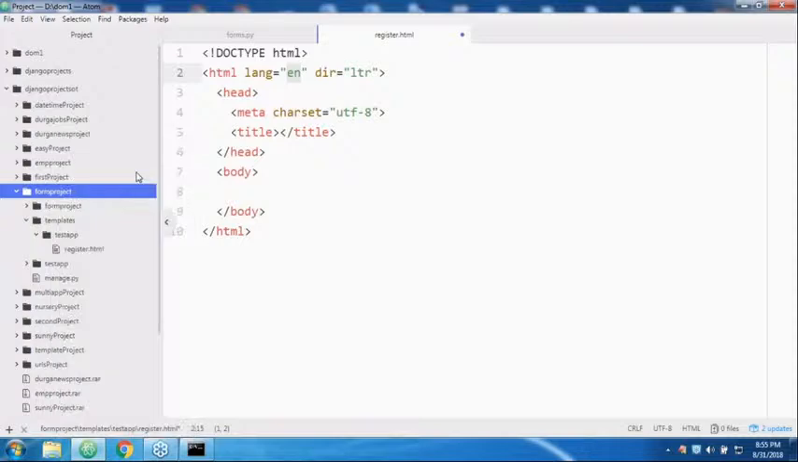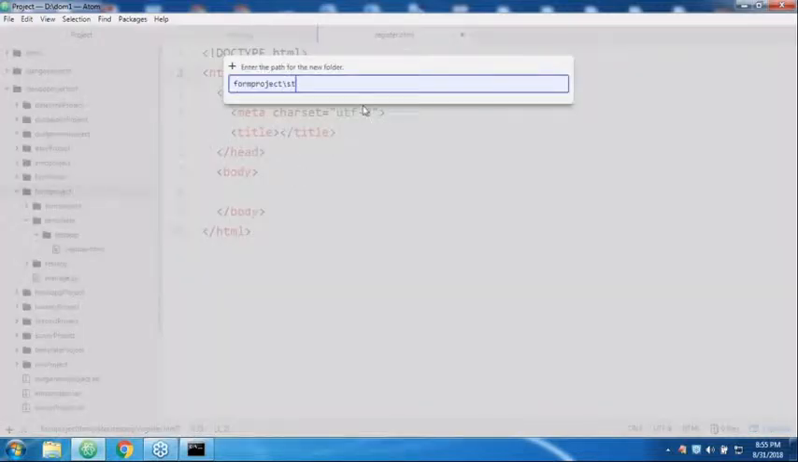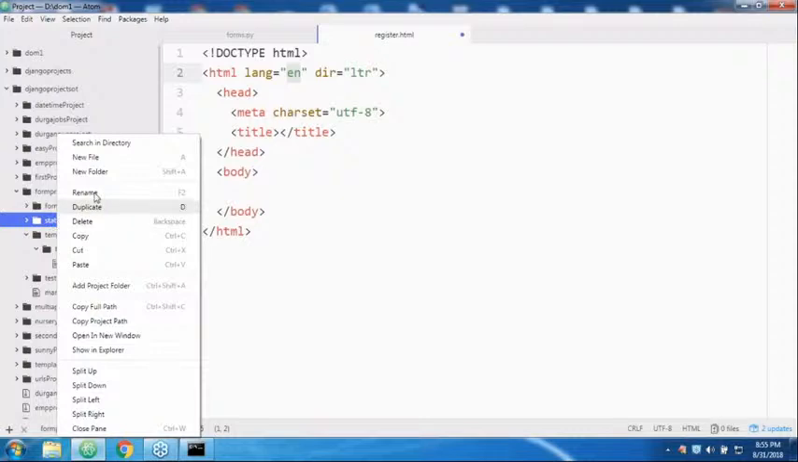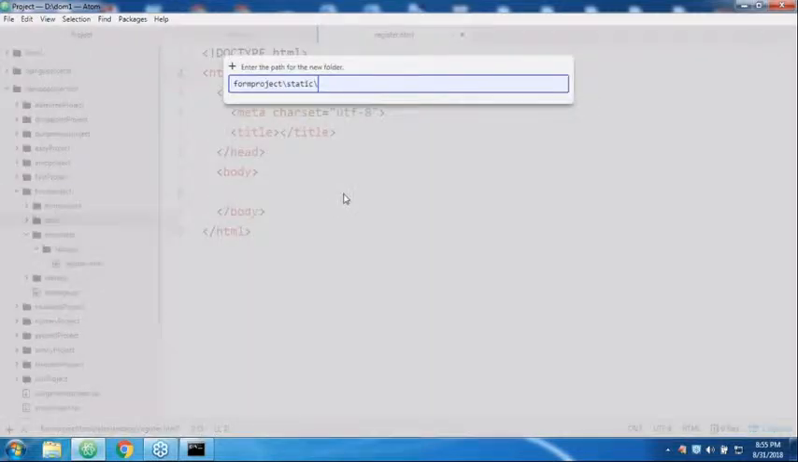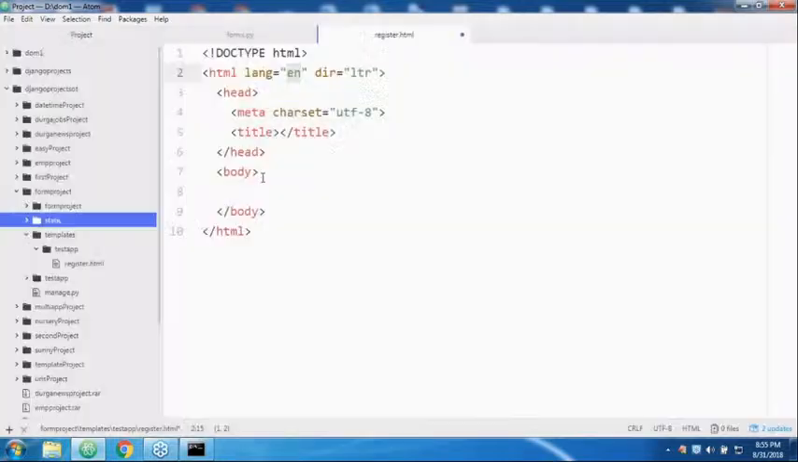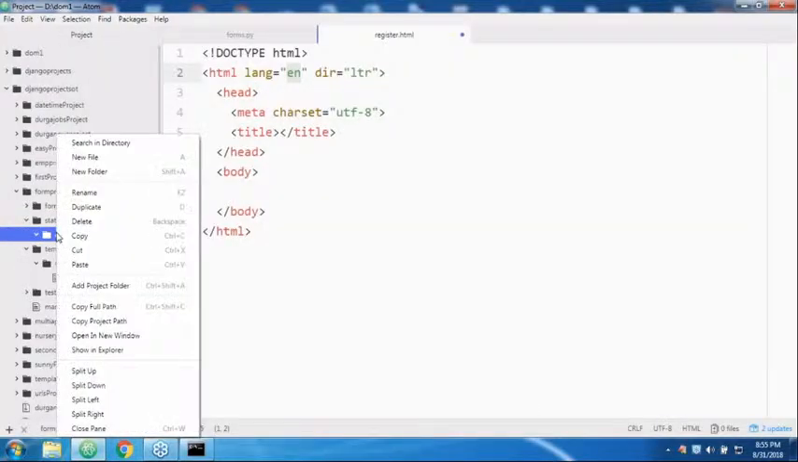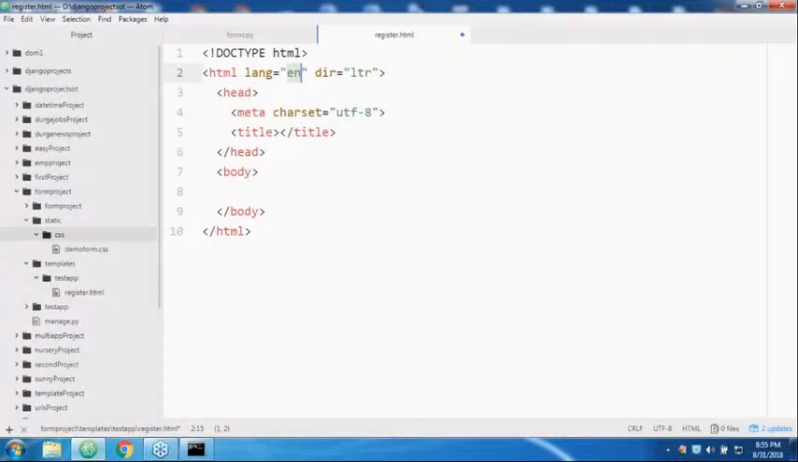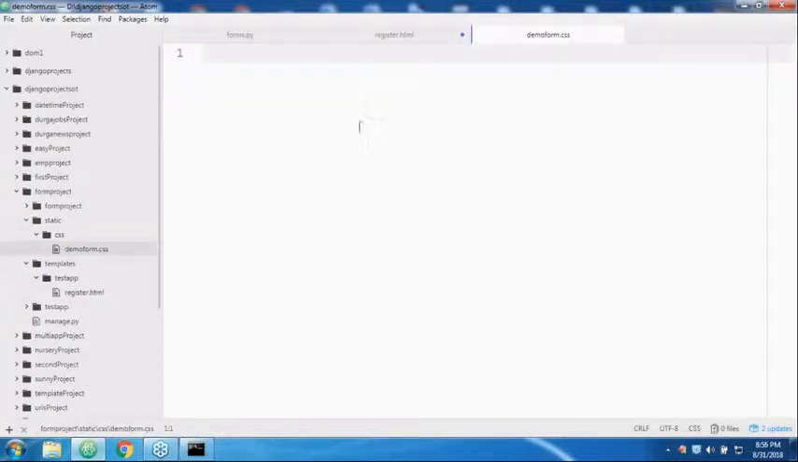Let me create one more folder, what we call the static folder. Next, in the static folder, we have to create one special folder, the CSS folder. In that CSS folder, now let me take one special file, demo form data CSS I'm taking, sir. That's all. So three things are ready.